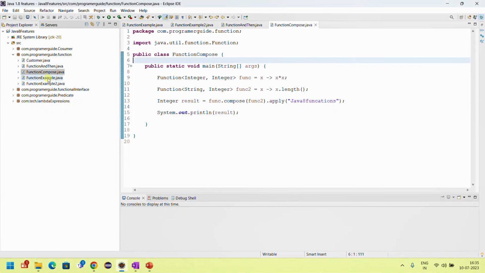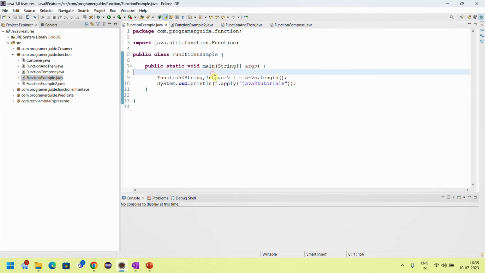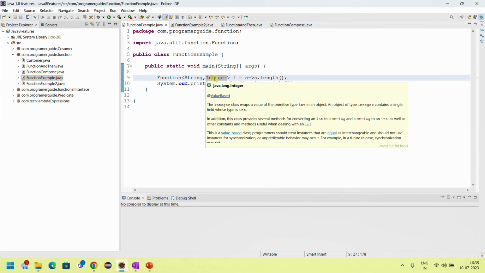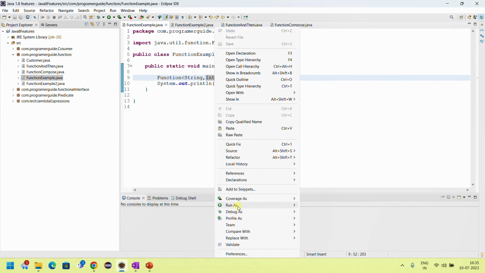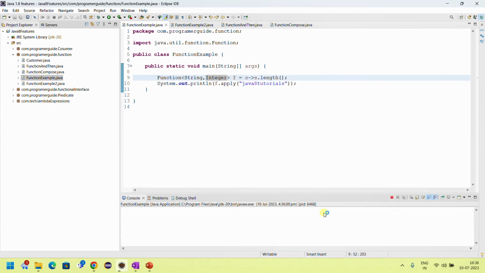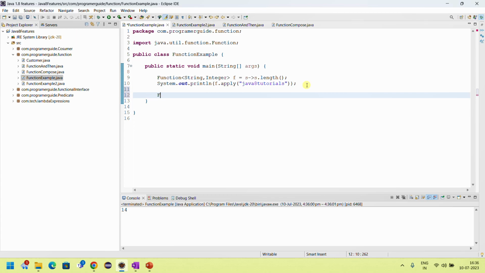I have written one example program, a functional interface example. Here I am defining the function where String is the input argument and expecting an Integer. I am using a lambda expression to find the length of the given input string. Let's execute this program. See here, the input parameter of the apply method is String and it is returning an Integer. Now we will see one more example where Integer and Integer are used.